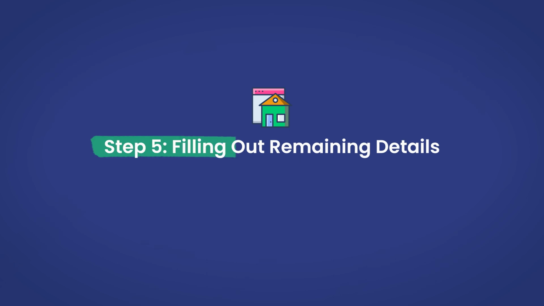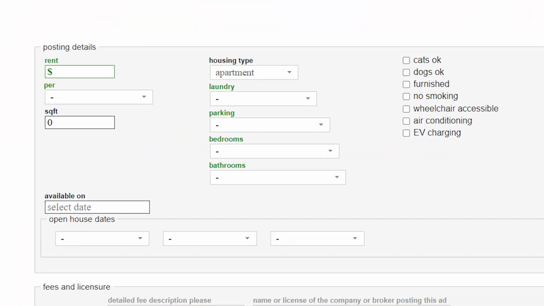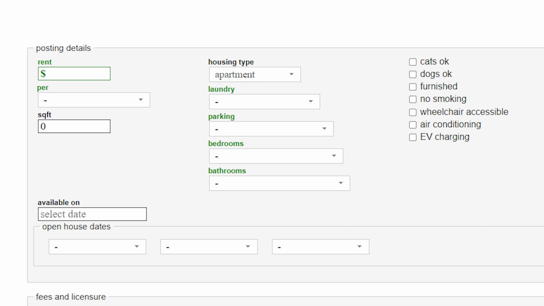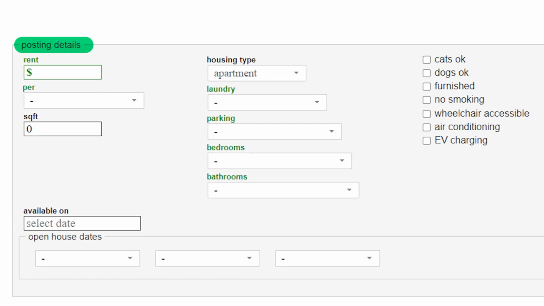So moving on to step 5, filling out remaining details. This step is where you'll be filling out some of the most important details of your rental property. In these boxes, you'll be filling out specific details including special features, fees, and contact information. The first box, the posting details, includes information like the rent, the square footage, the housing type, and other specific questions. These include things like questions about pets, furniture, smoking, and air conditioning.